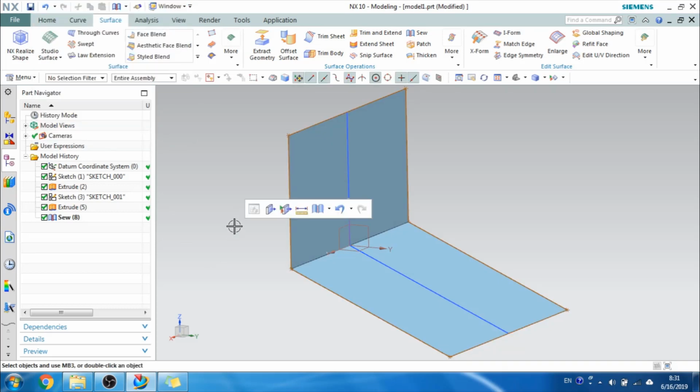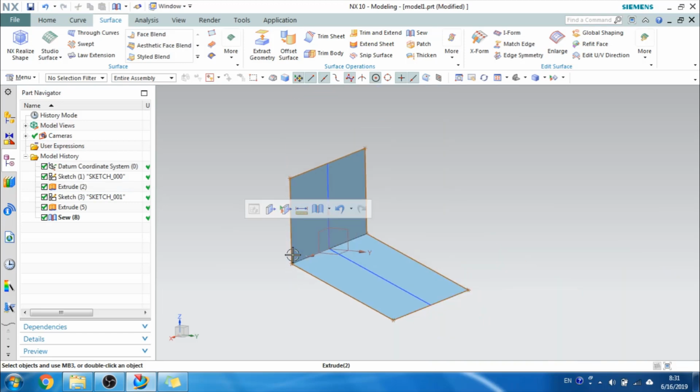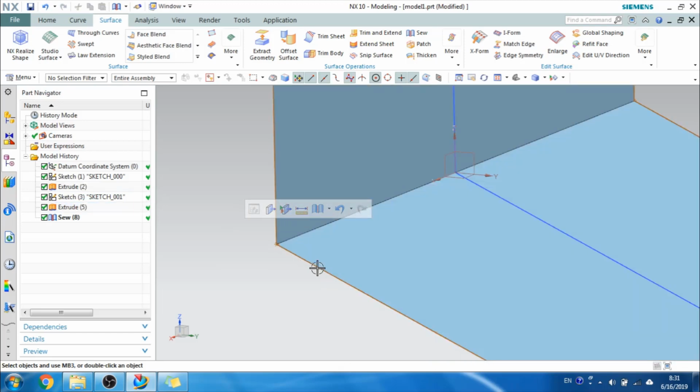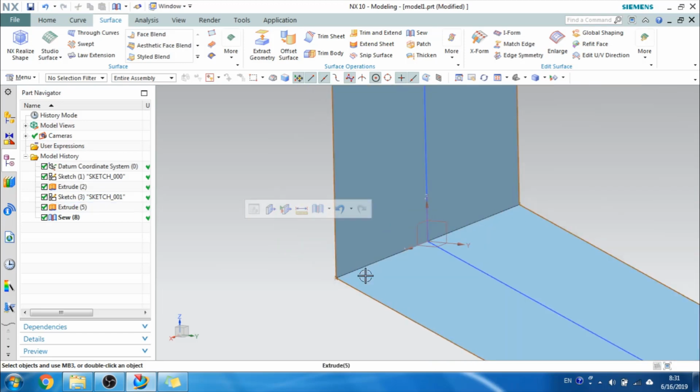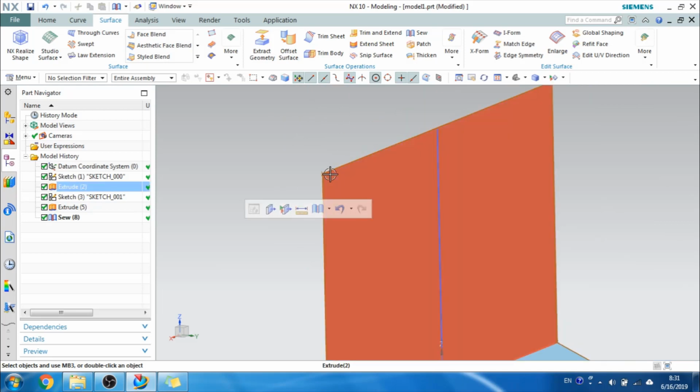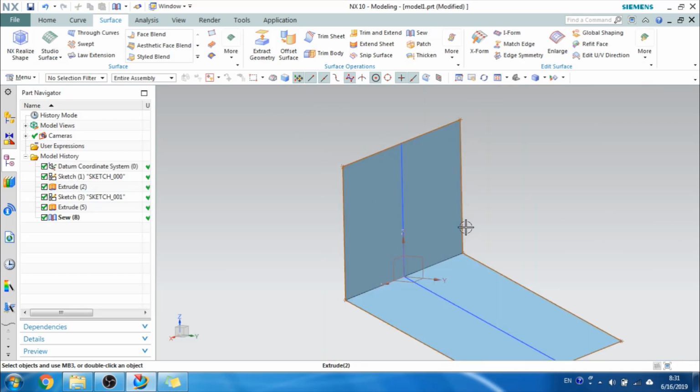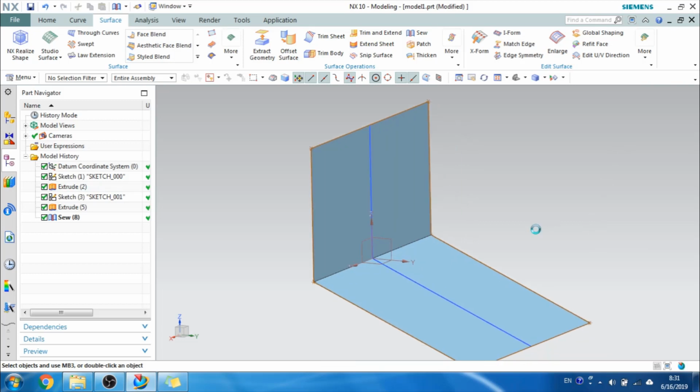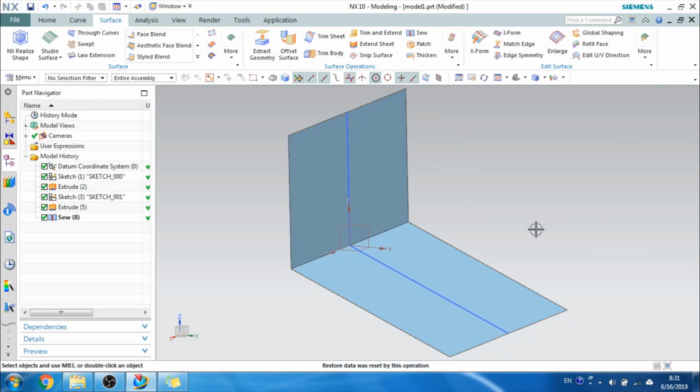Click OK. As you can see here, when you give apply, a boundary is generated here. A line with a chocolate or brownish color is generated. This is nothing but an indication that the given sheet is open. Once you refresh the view, it will be gone. So if you want to make a solid body, the sheet should be closed. I will show you how we can do that.